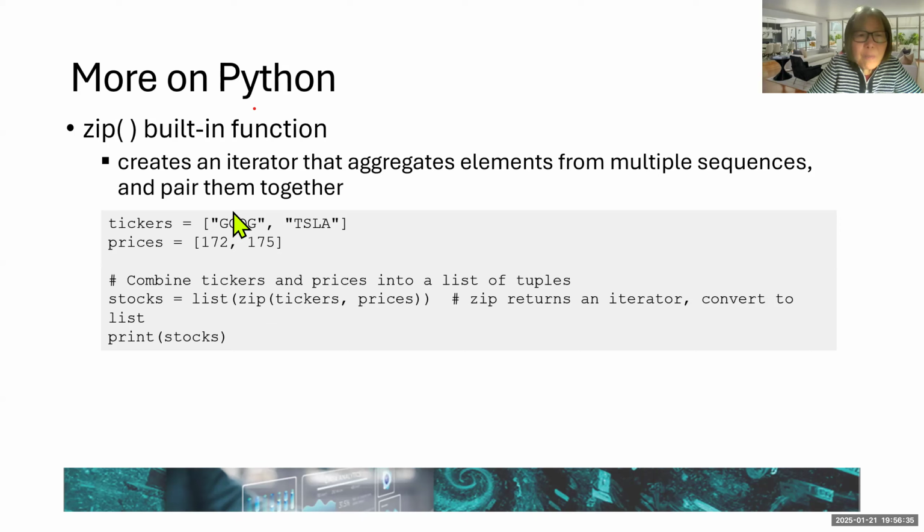So what's next is a built-in Python function called the zip function. What a zip function does is create an iterator. That iterator will aggregate elements from multiple sequences. So if you have multiple sequences and you want to pair them together, you can use this zip function. Otherwise, in other programming languages, there is no such thing. You need to write quite a number of lines of code to achieve the same goal. But in Python, you will see it's so convenient.